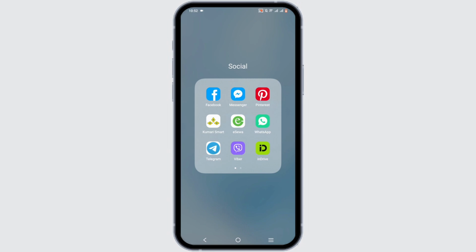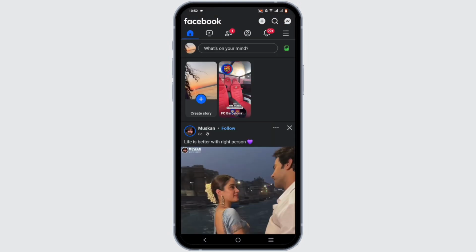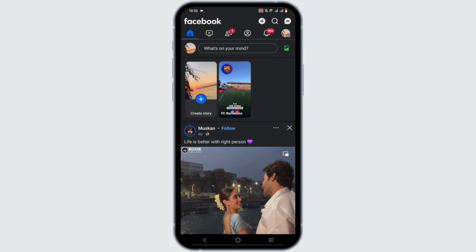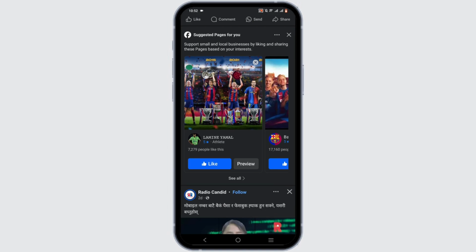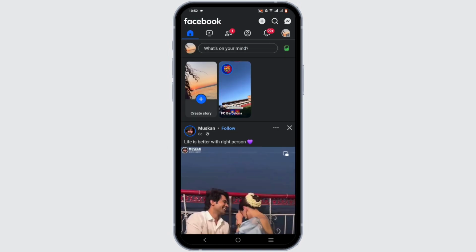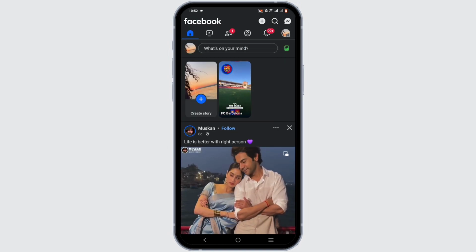First and foremost, open your Facebook application on your mobile device. Make sure that you are logged into your account. Now, to check out all of the posts you have liked or reacted to on your Facebook, head to the very top. Click on the three horizontal lines.